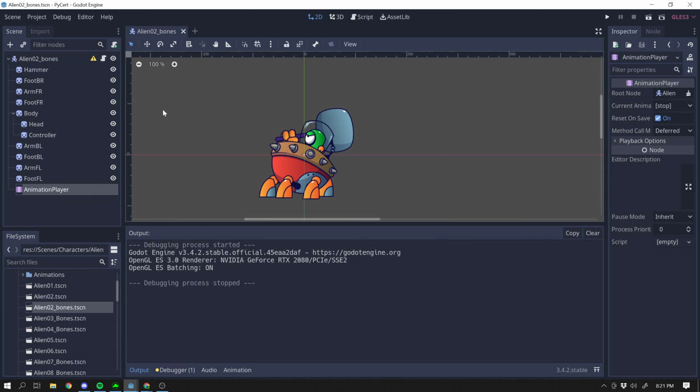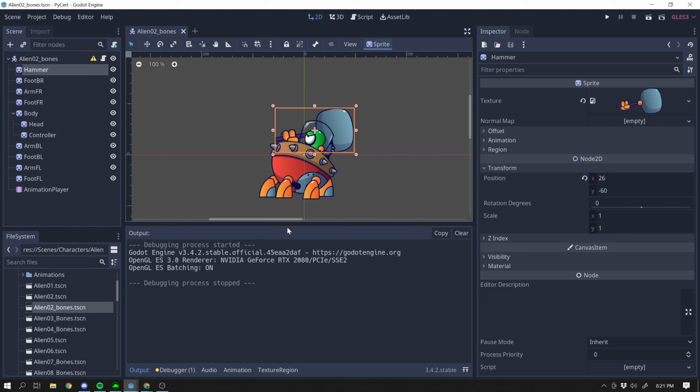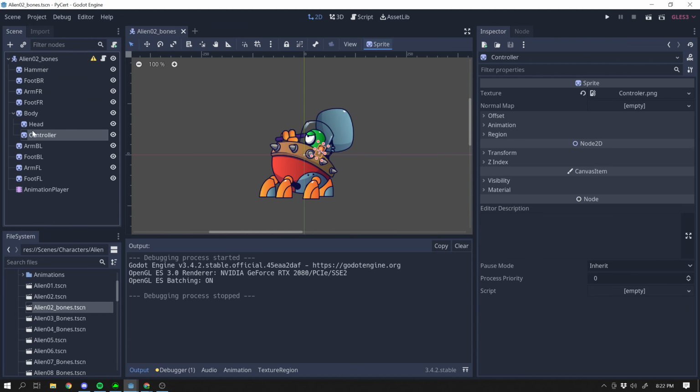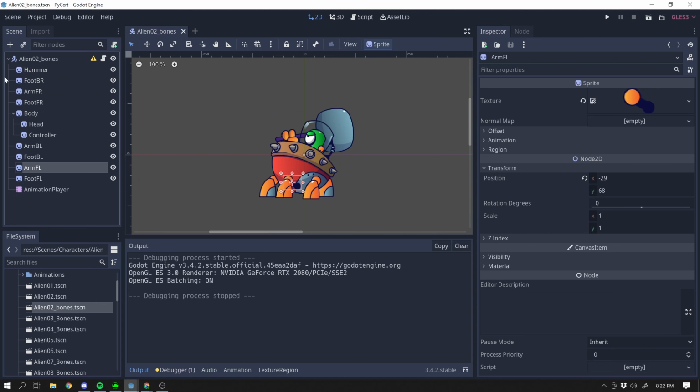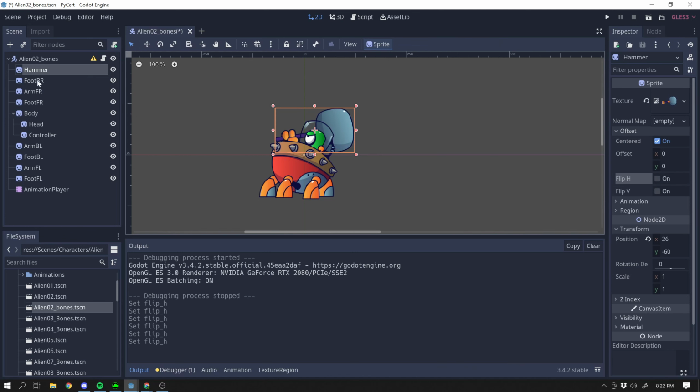Now, typically we would only have one sprite that we were manipulating. That's what we were used to. But now we have a whole bunch of sprites to turn around. You can turn around one single sprite by going to offset and doing flip H, but you have a whole bunch of things to actually flip. I don't want to write a huge script to just flip all these sprites.